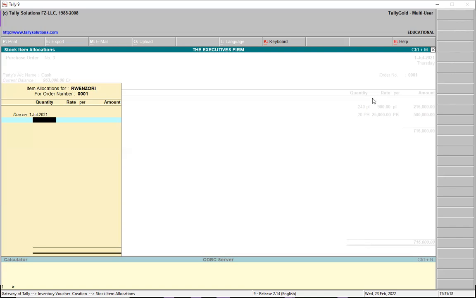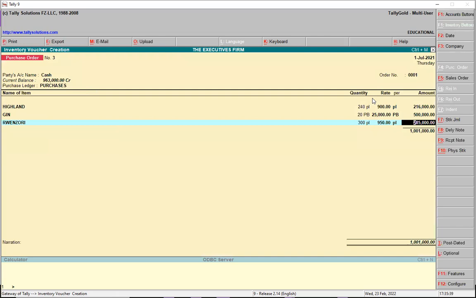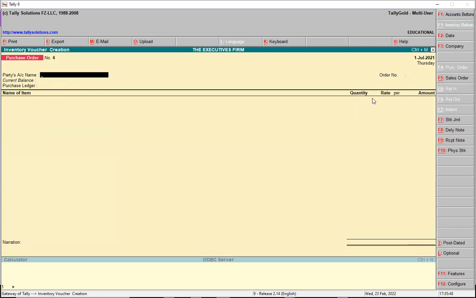For the quantity, because the box has 24 bottles, let's say we have 300. The rate will also be, let's say, 950. We are assuming that we are buying the 500 mils. Once that is done, we have our purchase order in place. Then we simply press Control A, and it will be done. So we've placed our purchase order.